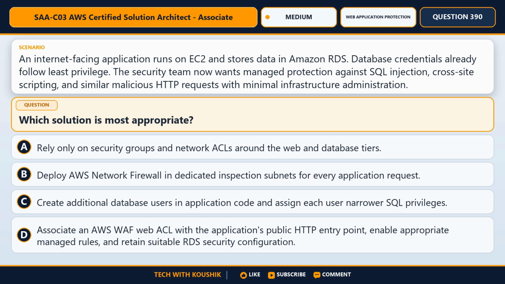Option A. Rely only on security groups and network ACLs around the web and database tiers. Option B. Deploy AWS Network Firewall and dedicated inspection subnets for every application request. Option C. Create additional database users and application code and assign each user narrower SQL privileges. Option D. Associate an AWS WAF Web ACL with the application's public HTTP entry point, enable appropriate managed rules, and retain suitable RDS security configuration.